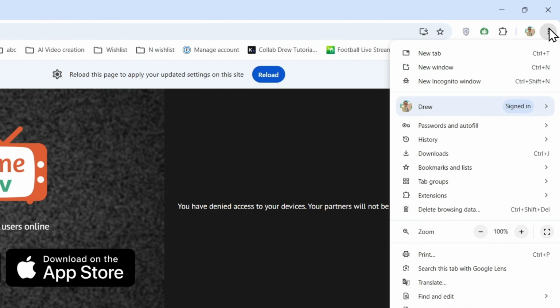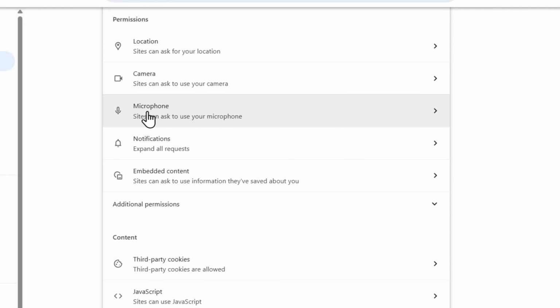Now, the next thing is you can do it the other way by clicking the three dots on the upper right and going down to settings. And from here, you will now need to go to privacy and security. Then you want to go to site settings at the bottom there and scroll down on the permissions and find camera.